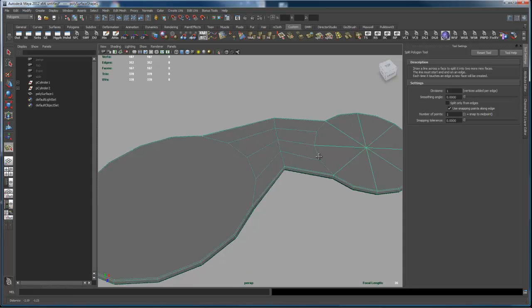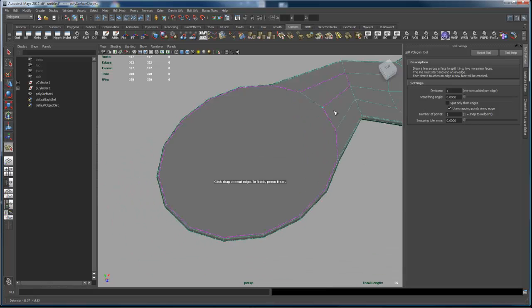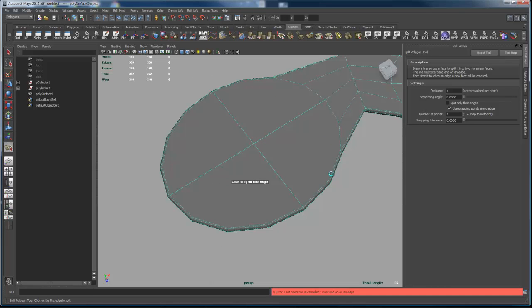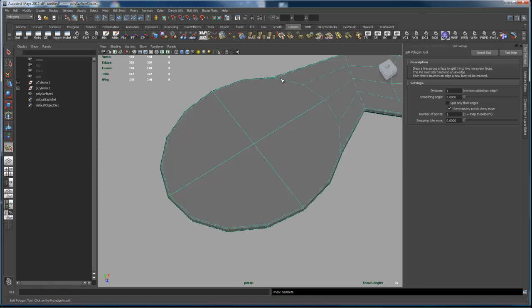So that's all quads. So I'll split this one up just to show you again. Split it across, and then I'll split it across again, right, and then I'll split it like this. If you miss your edge, you can just hit the delete key, and that'll undo your last operation, and then you can come in here and try it again and get it right.